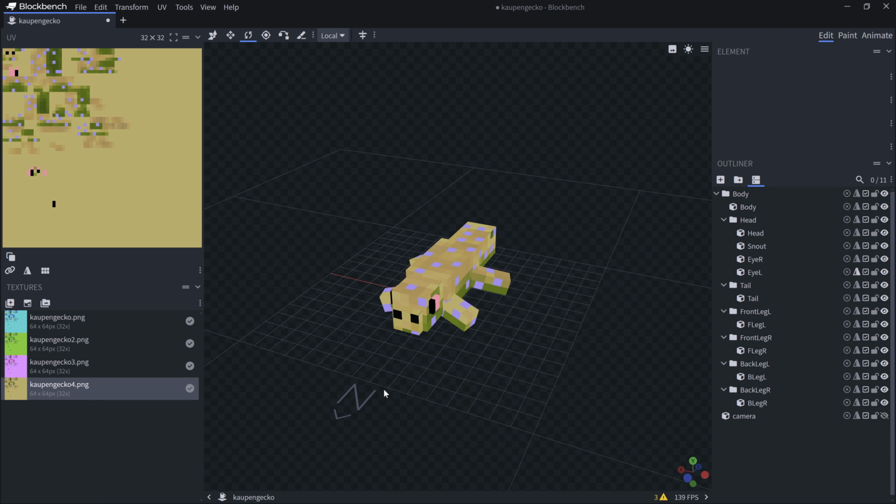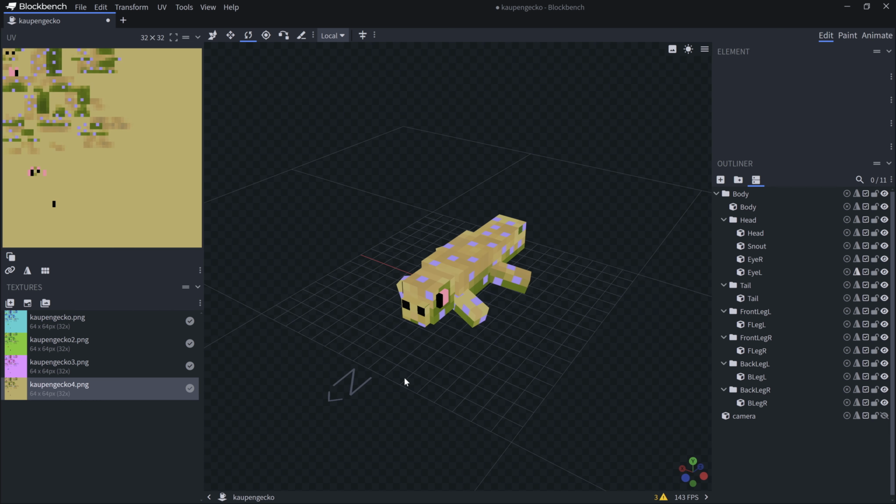The idea here is that these different textures are now going to be added as different variants, so it can spawn in any of these different colors. For this, we're going to export all 4 of the different colors over here. Now I've already done this. I'm going to show you this one more time.